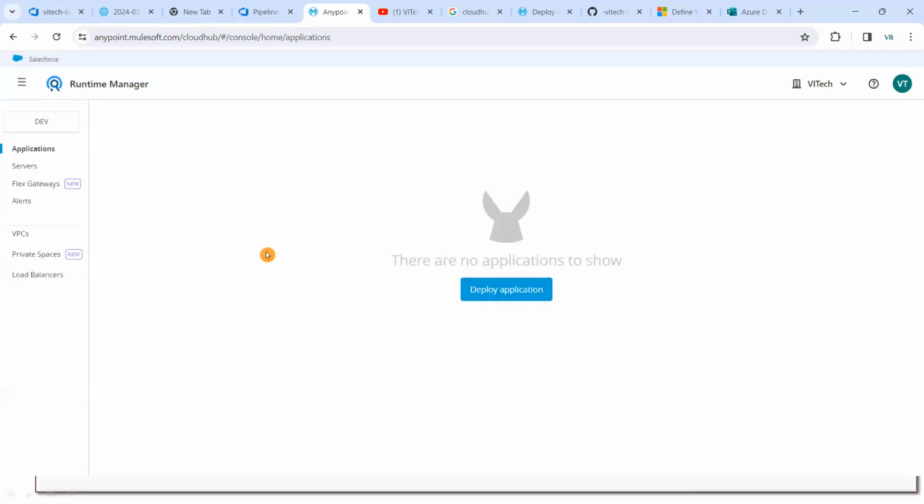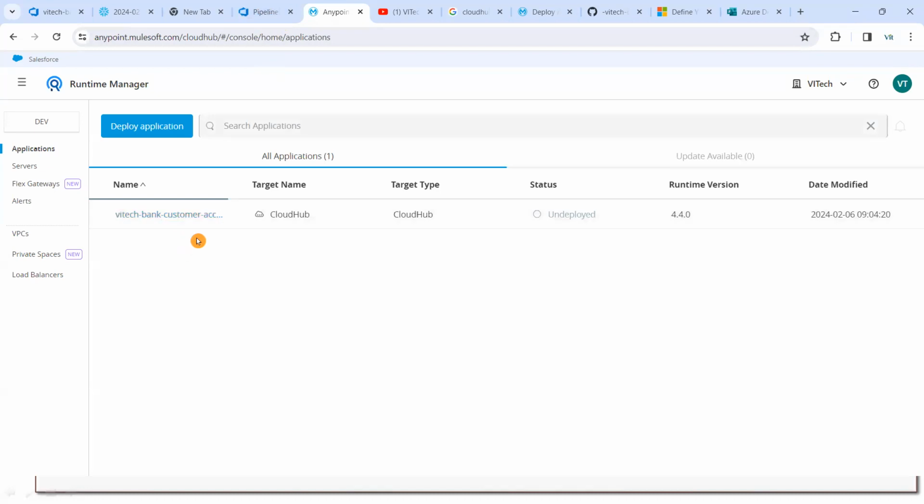Oh, it is a dev. Okay, see, I didn't do anything, so automatically the application name came here. Okay, it is deploying. It is deploying now.